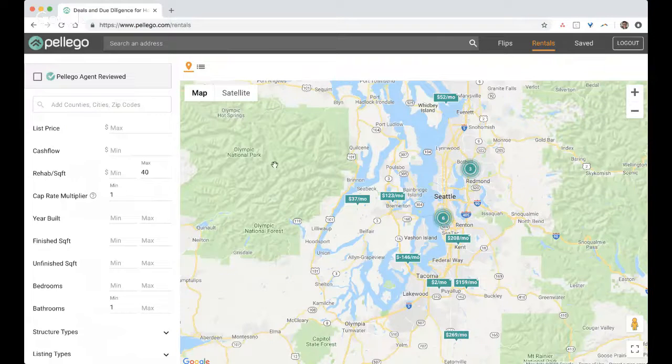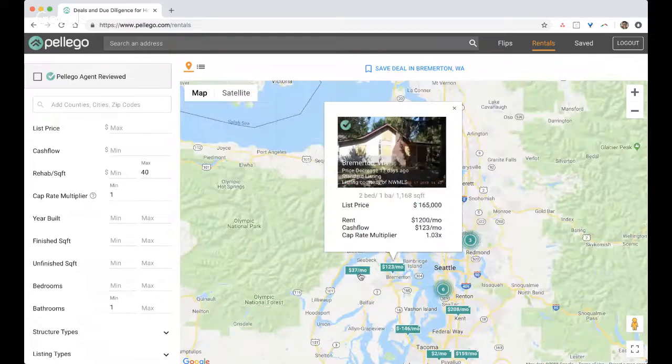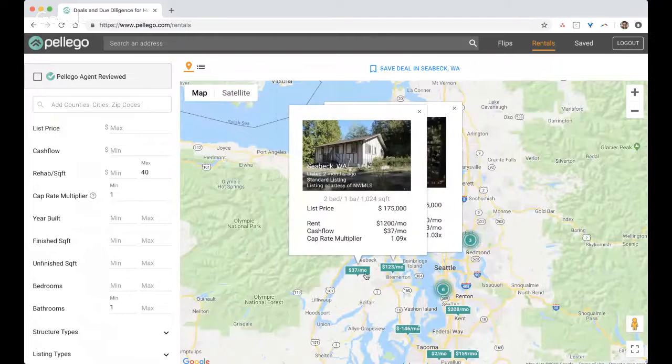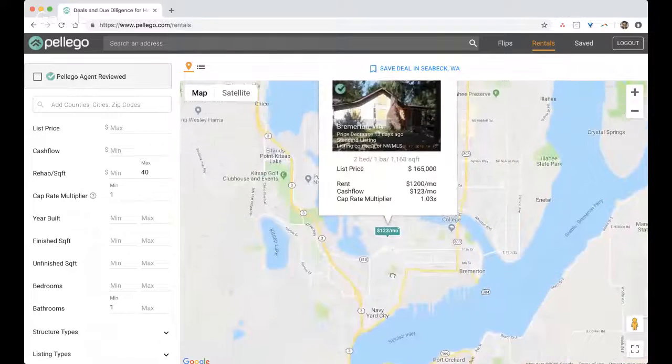When we uncheck agent reviewed, you can see listings that are agent reviewed and not agent reviewed. For instance, this one right here is not agent reviewed because it doesn't have this check mark next to it, whereas this one is. When we click on this one, we can see that agent reviewed symbol, but this one is not agent reviewed. Now, one of the cool things we can do with the map view is change to a satellite view.